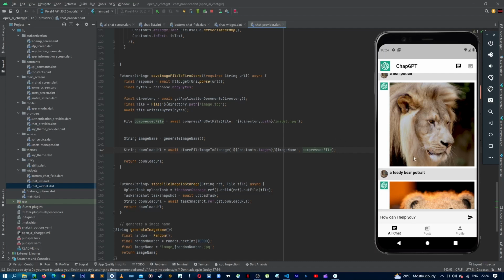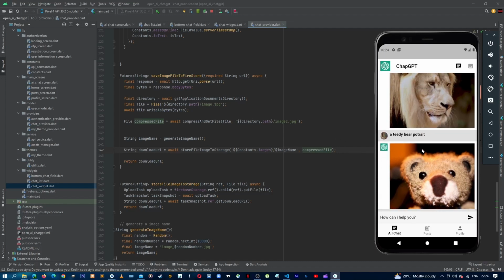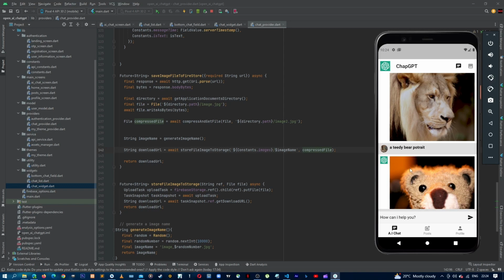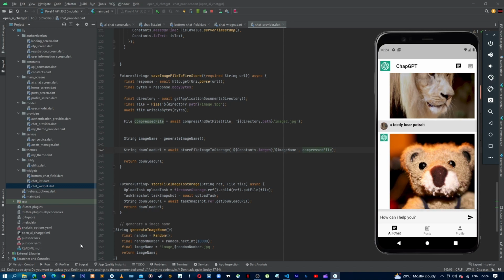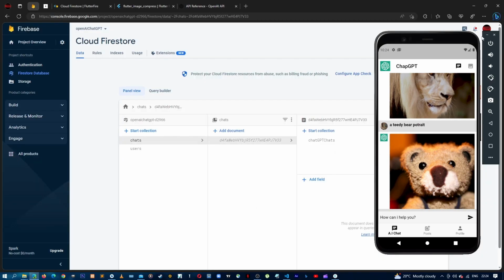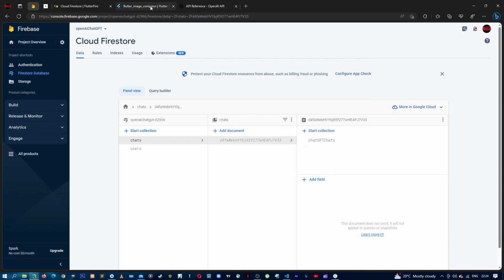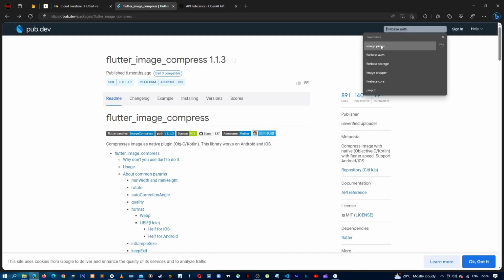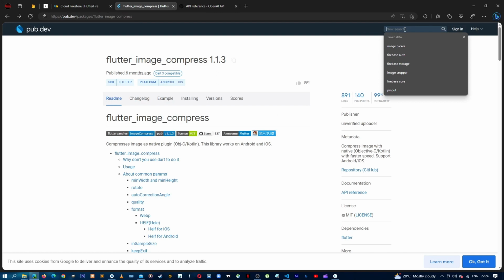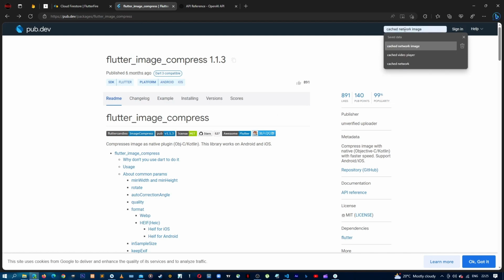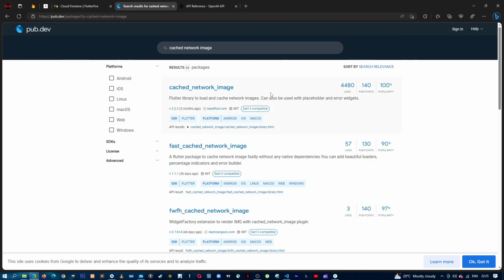So now let's continue to add our cache manager to our application. For that, we need to go back to our browser. Let's minimize this. We need to add some more packages here. So let's search for cached network image, this one, cached network image.